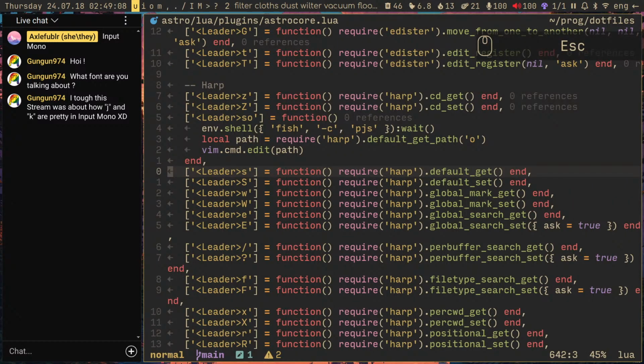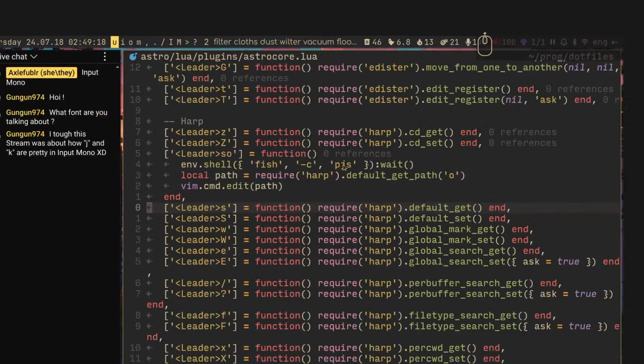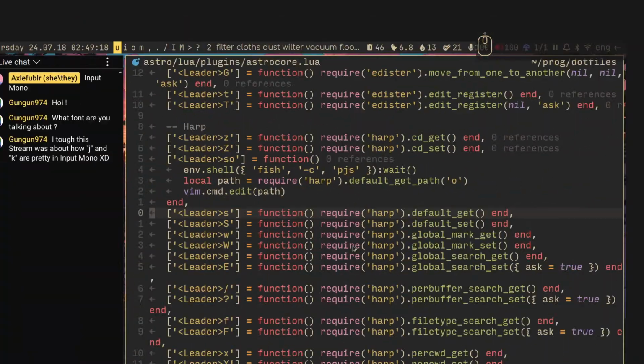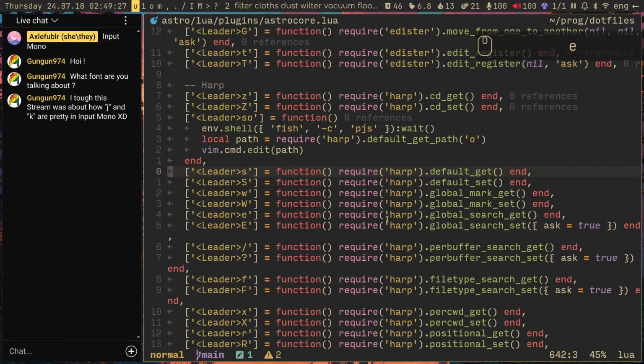Though this stream was about J and K. Lol. No. Maybe they are. I haven't specifically noticed them being different. We have J. That looks pretty normal, actually. Do we have a K here? Yes. Yeah, J and K actually look pretty normal.